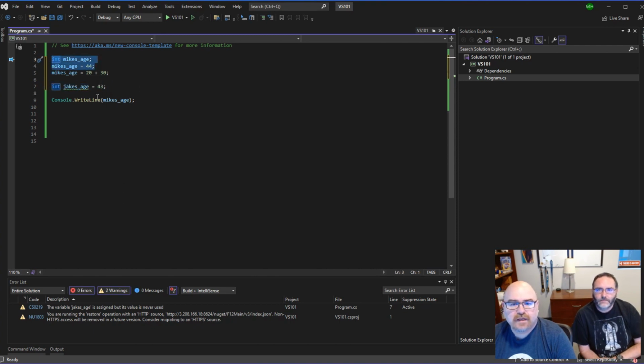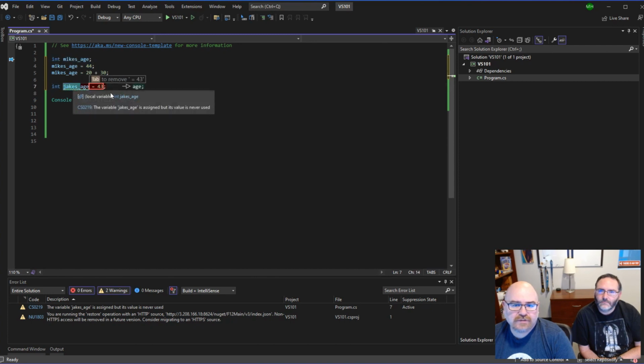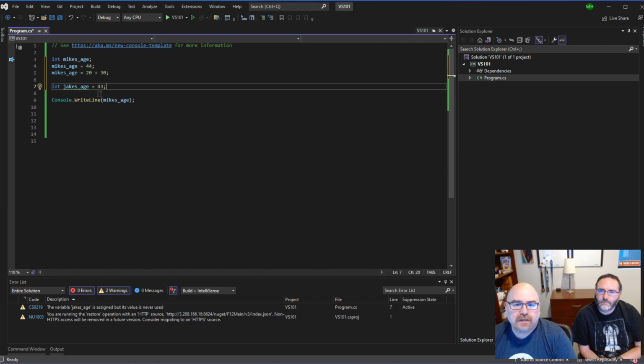This green underscore is basically telling you something else. It's not necessarily an error. If you look at the bottom, it is a warning. But it's just saying this is never being used. So you set it to 43, but nowhere in our program are we using that at all. I just wanted to let you know about that green because that does come up and is kind of helpful.